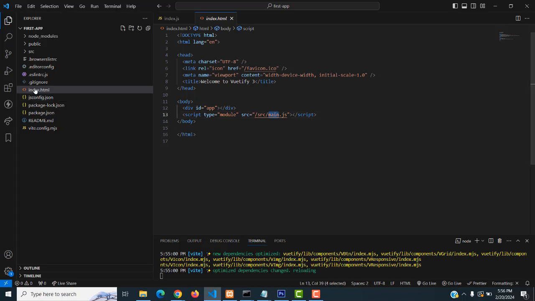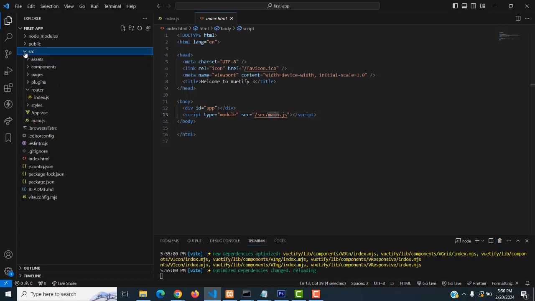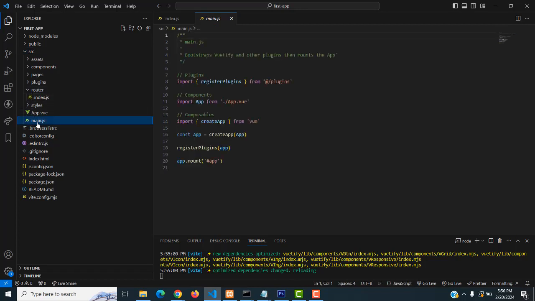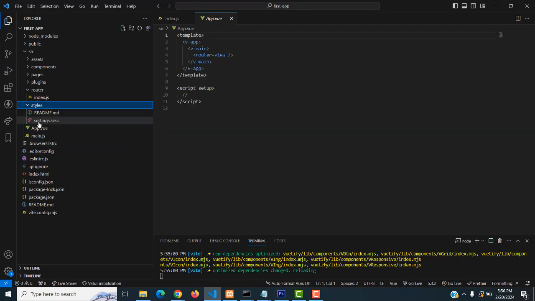This is the src folder. Where's the main.js? This is the main.js. In this file you can see it implements the component app. Here it creates the app, and you can see it will mount the app. So this is the app.